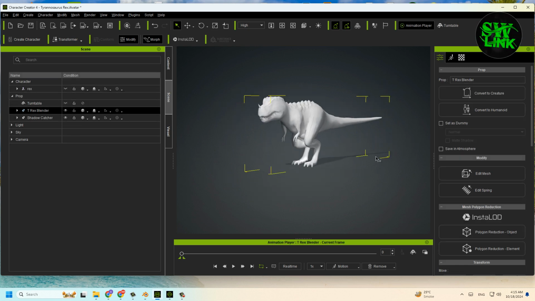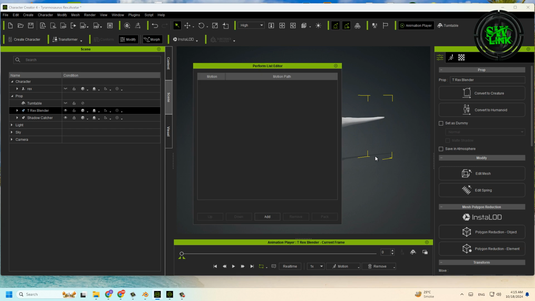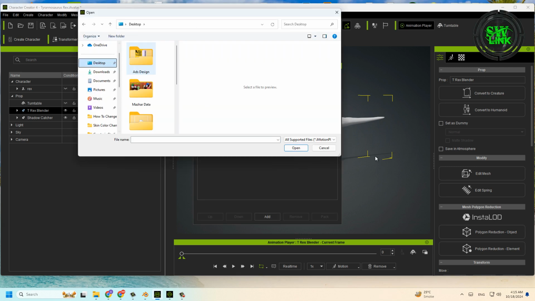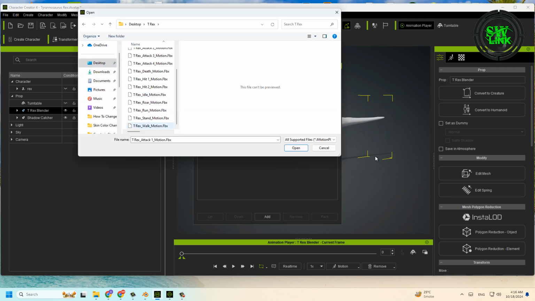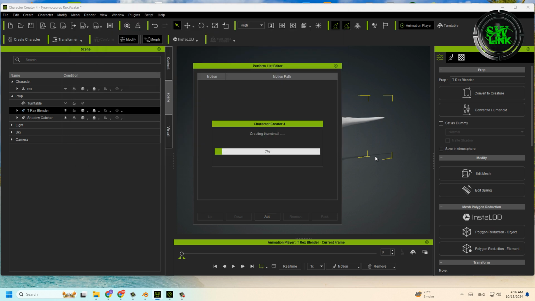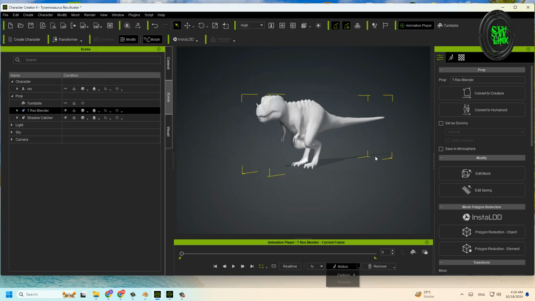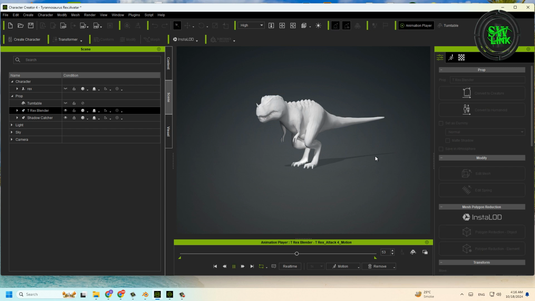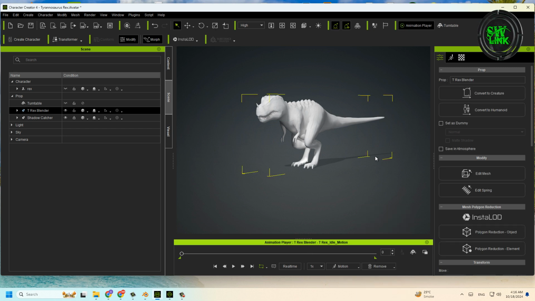Click on Motion and then click on Perform and then click on Perform List Editor. Click Add and add all the T-Rex FBX motions. Click on Convert All. Watch all the motion shows. Watch the motions by playing them. If the motion doesn't work, send it to iClone.